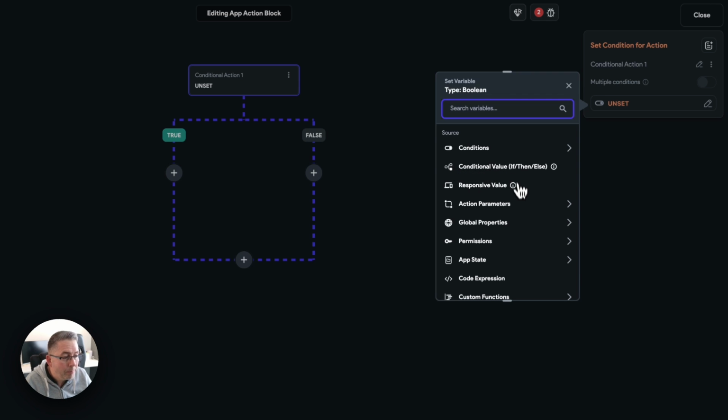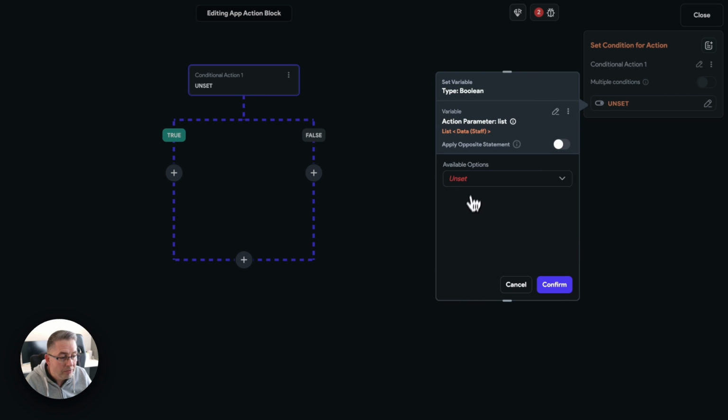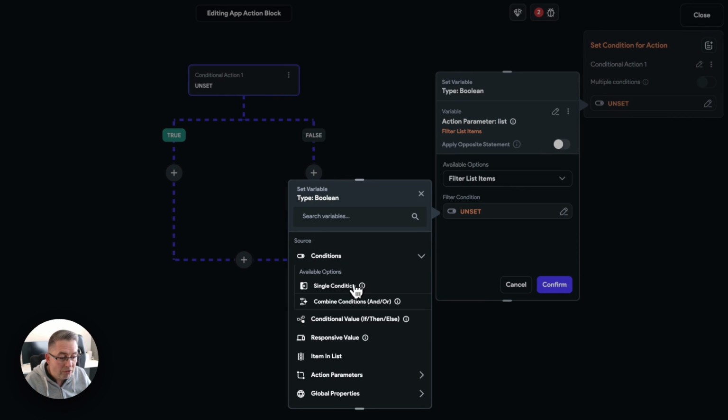Okay, so we can do that by going to action parameters, and we're going to find the actual list itself. There it is. Now what we need to do is filter that list down. We're going to look to see if the ID of the staff that we're passing in is contained within the list. We're going to try and see if we can get that list to return that for us.